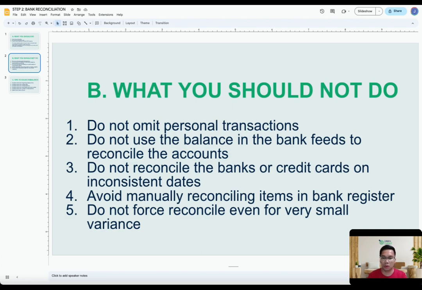Second one will be do not use the balance in the bank feeds to reconcile the accounts. We have mentioned on what you should do, that you should only use the monthly PDF statement balance. Do not use other balances. Third, do not reconcile the banks or credit cards on inconsistent dates. I've seen that there are some books reconciling the bank and credit cards on different dates that are not on a monthly basis. I don't recommend that. You should follow the monthly PDF statements given by your bank or credit card.